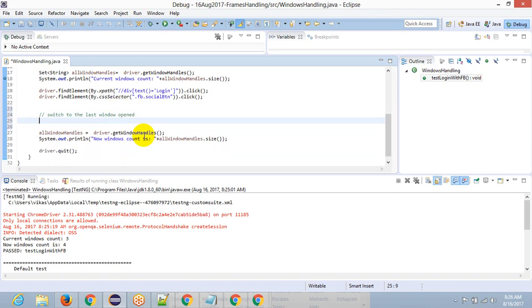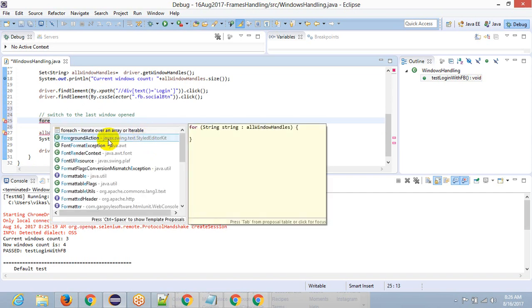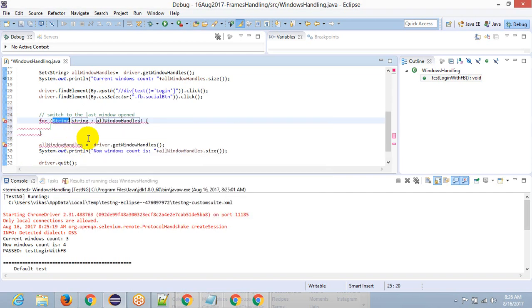For that, the code is I will use a for each loop, guys. Just say for e. You see that first option? There are types of for loop. One is the normal for, another is the for each loop. For each loop is specifically for arrays and collections. So my collection is this, a set of strings. So for every string, do something.